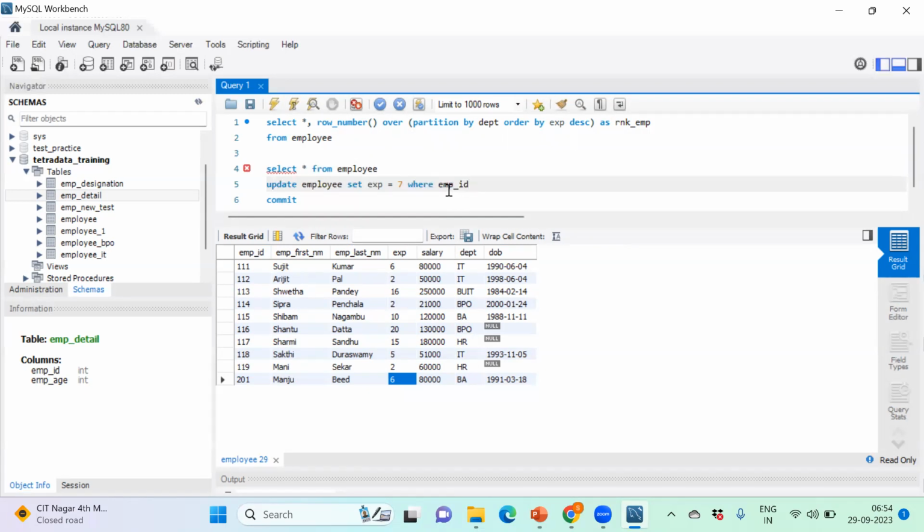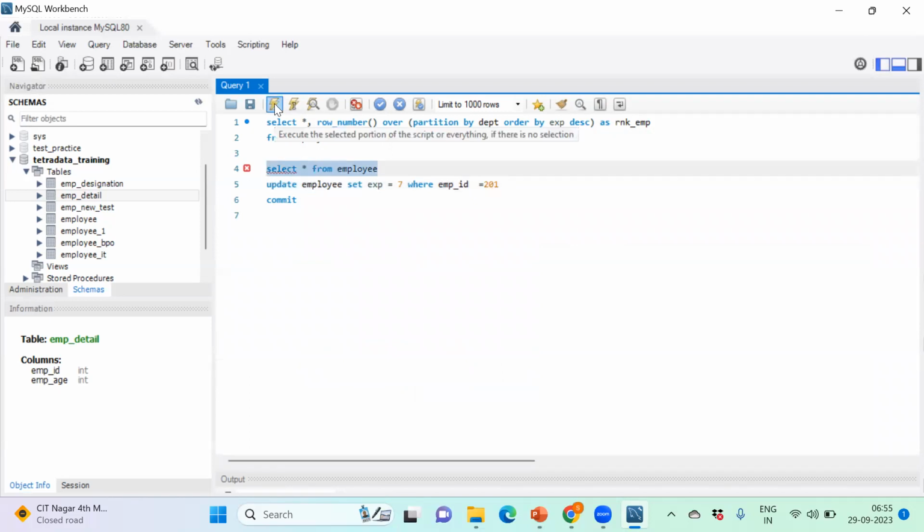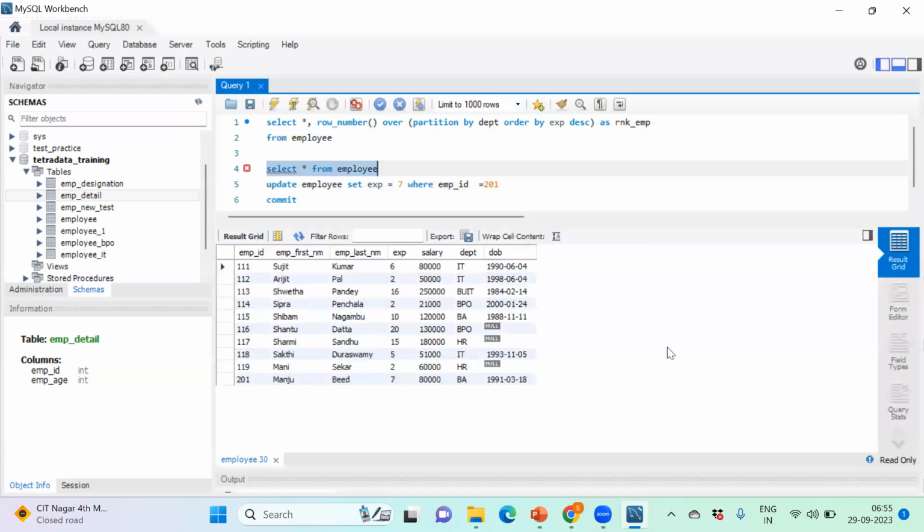We learned this on the second or third day in the SQL class. I hope you can remember it. So update the employee table, set experience equals 7, where employee ID is 201. It means I'm updating this value to 7. Let's run it. It ran successfully. Let's select the table. I haven't committed it yet. I made a transaction recently, but I didn't commit it. This is updated.